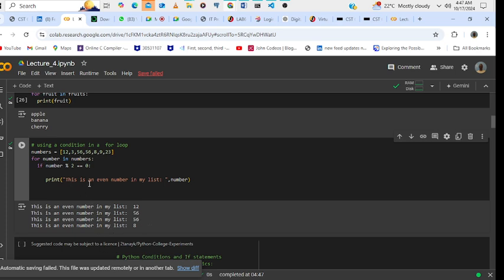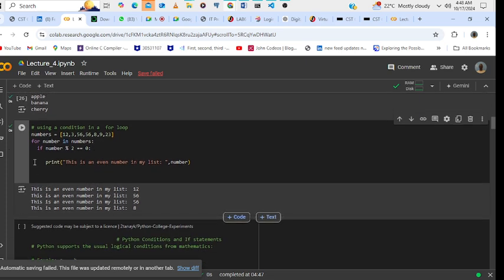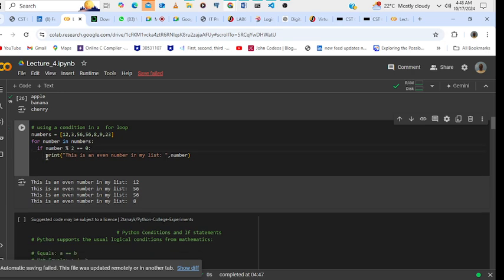So if you were to print the odd numbers, okay, how can we print the odd numbers? Have we learned how to print out all the even numbers? How can we print the odd numbers?